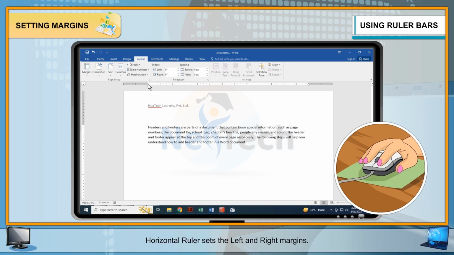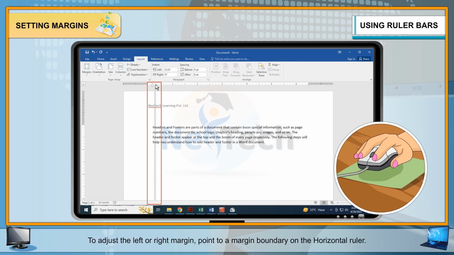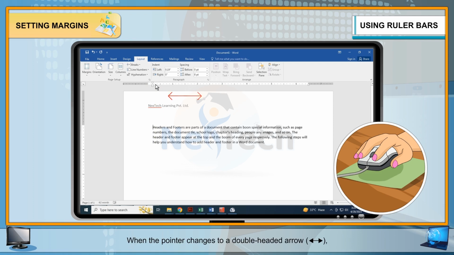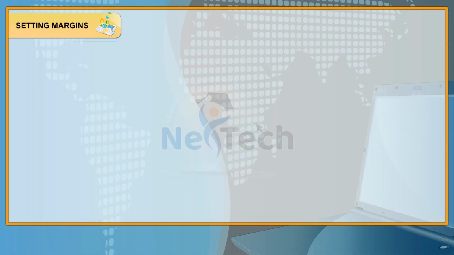Horizontal ruler sets the left and right margins. To adjust the left or right margins, point to a margin boundary on the horizontal ruler. When the pointer changes to a double-headed arrow, drag the margin boundary left or right as per your requirement.